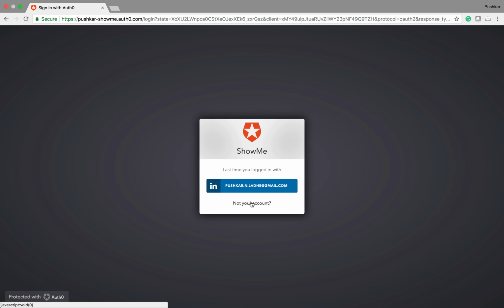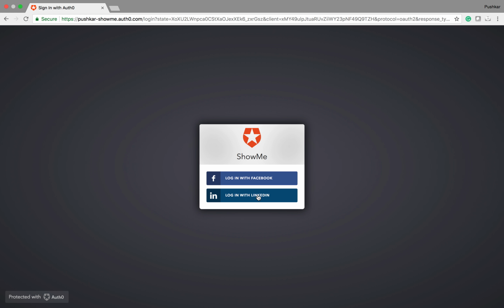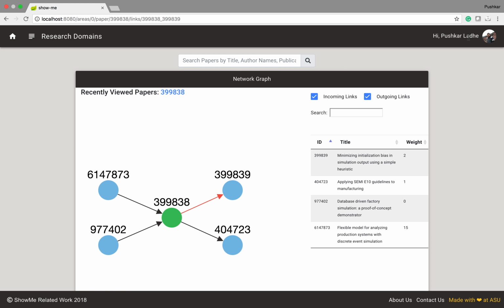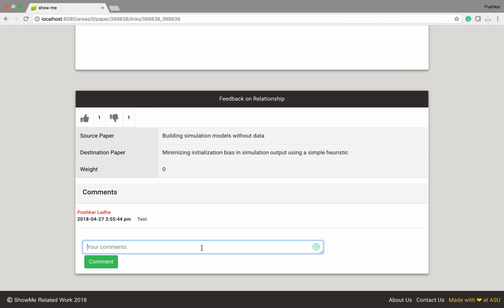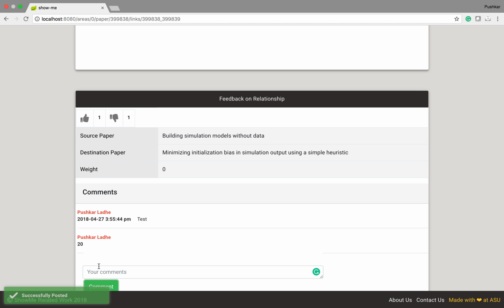A user can log in with either Facebook or LinkedIn. We can change this to any third-party provider we want. Once we have logged in, I can come here and comment, best paper, and yes, the paper is updated here.